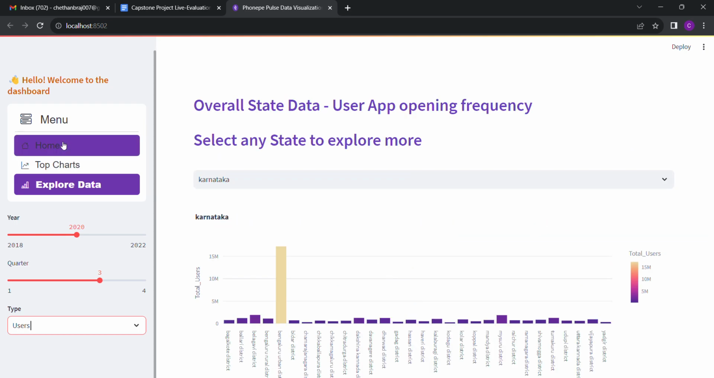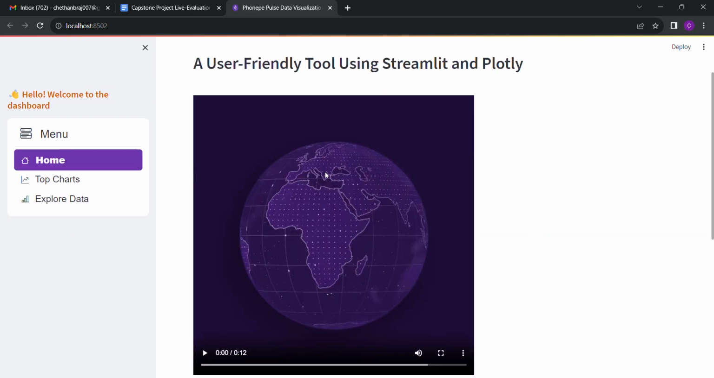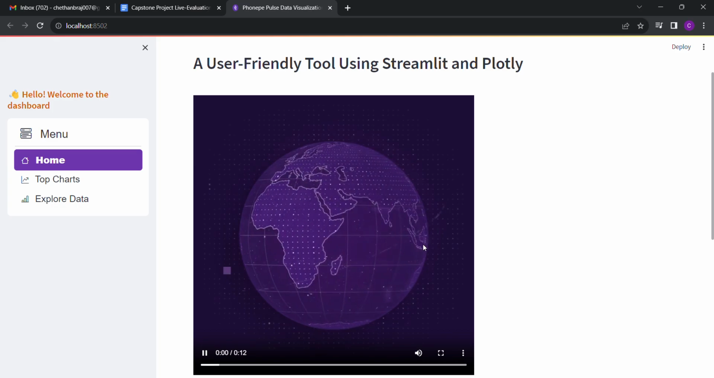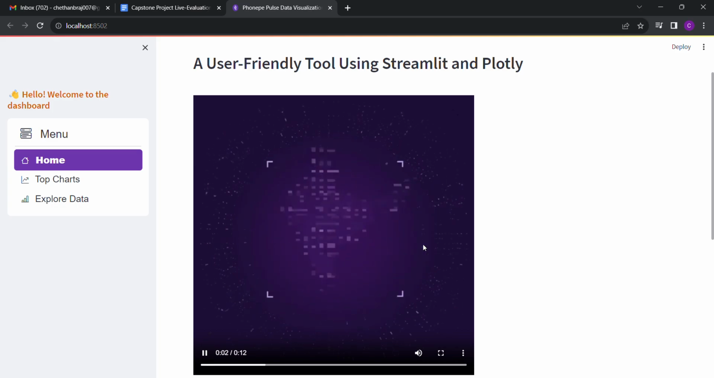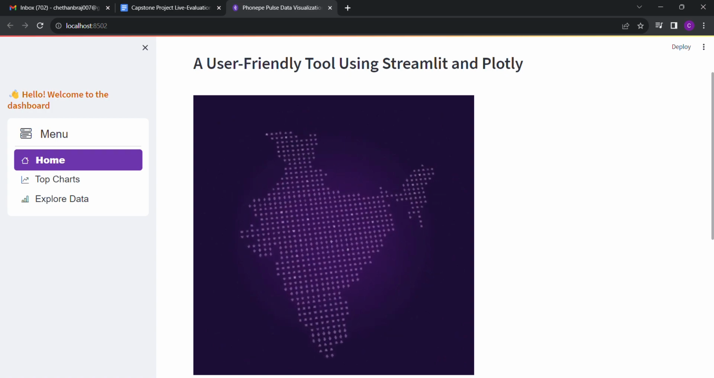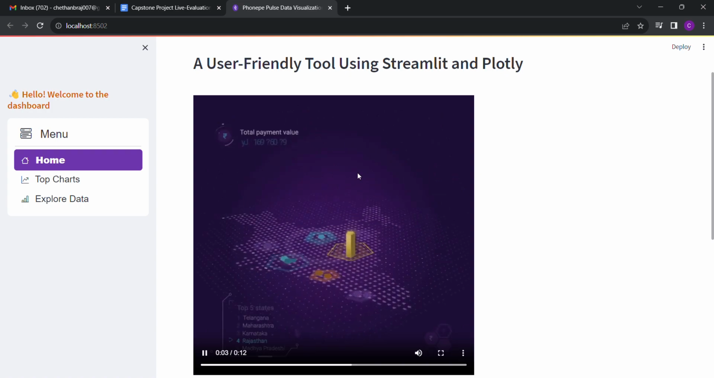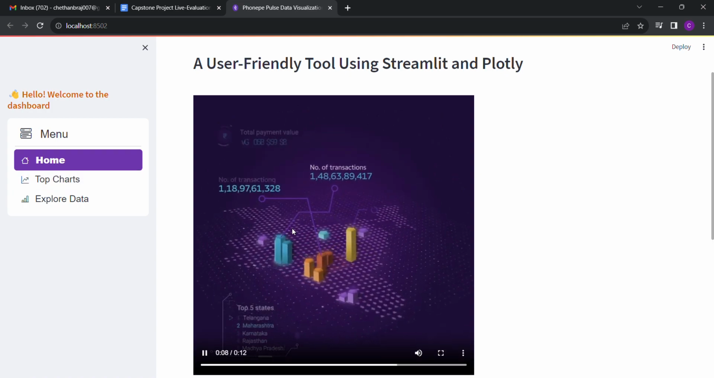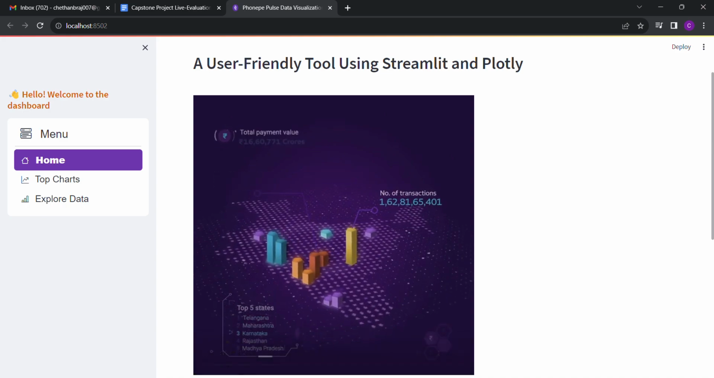So this project mainly gives us a complete visualization of the PhonePe transaction data and the number of PhonePe users at the complete Indian level. Thank you.